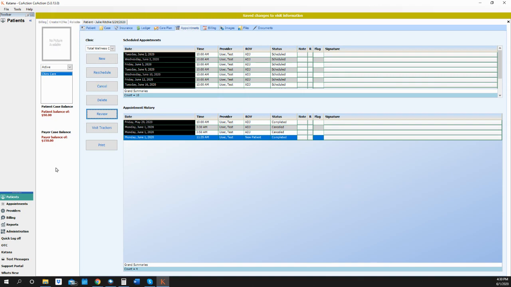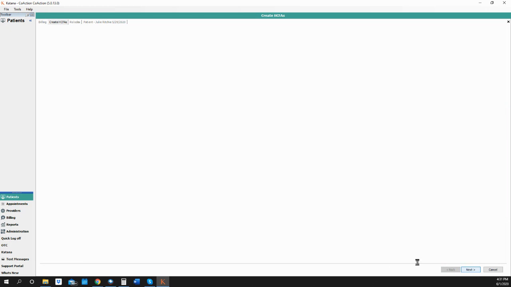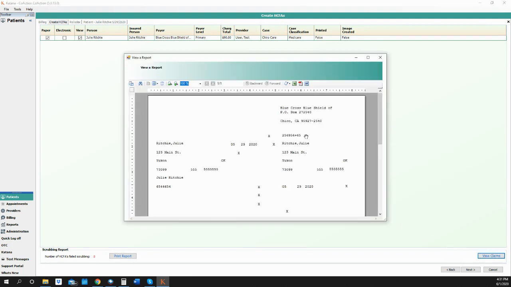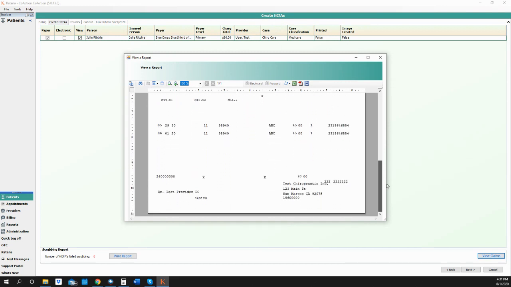And now I'm going to go back to my Create HCFAs area. You'll notice that the HCFA did not generate yet because I have to hit the back button once, hit next again, and then now my claim will generate. If I want to view this claim, I'm going to go ahead and click on the box for view, go to the bottom right corner where it says view claims, and I'll take a look and make sure that everything that's entered is accurate and correct.